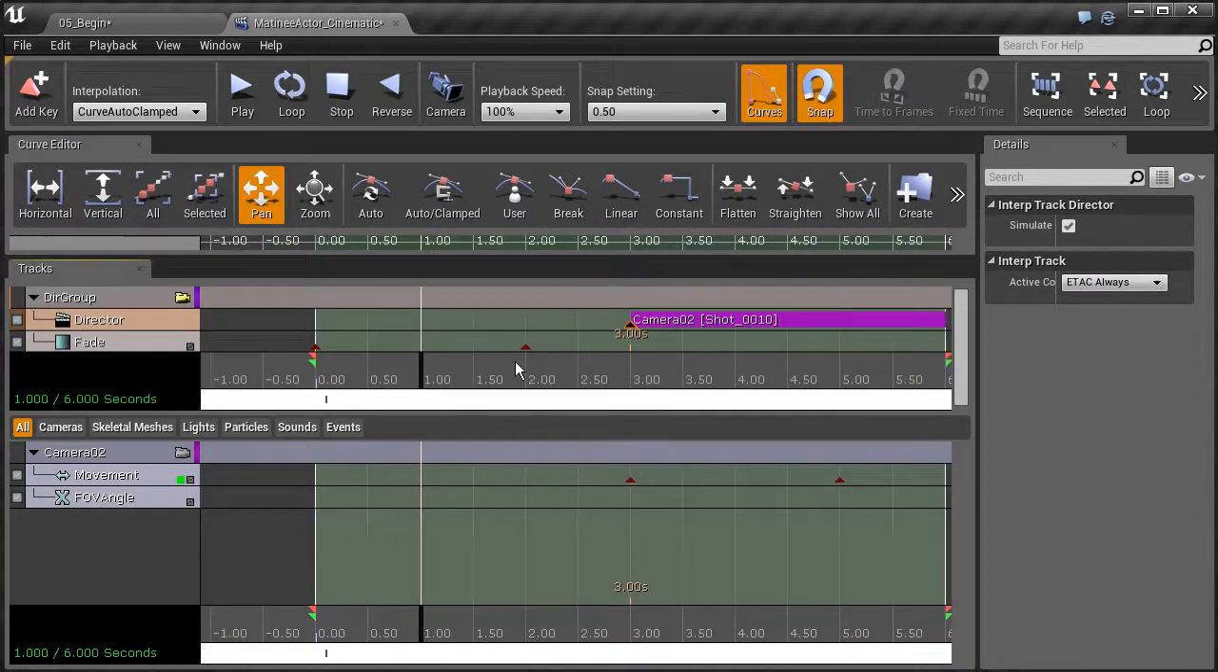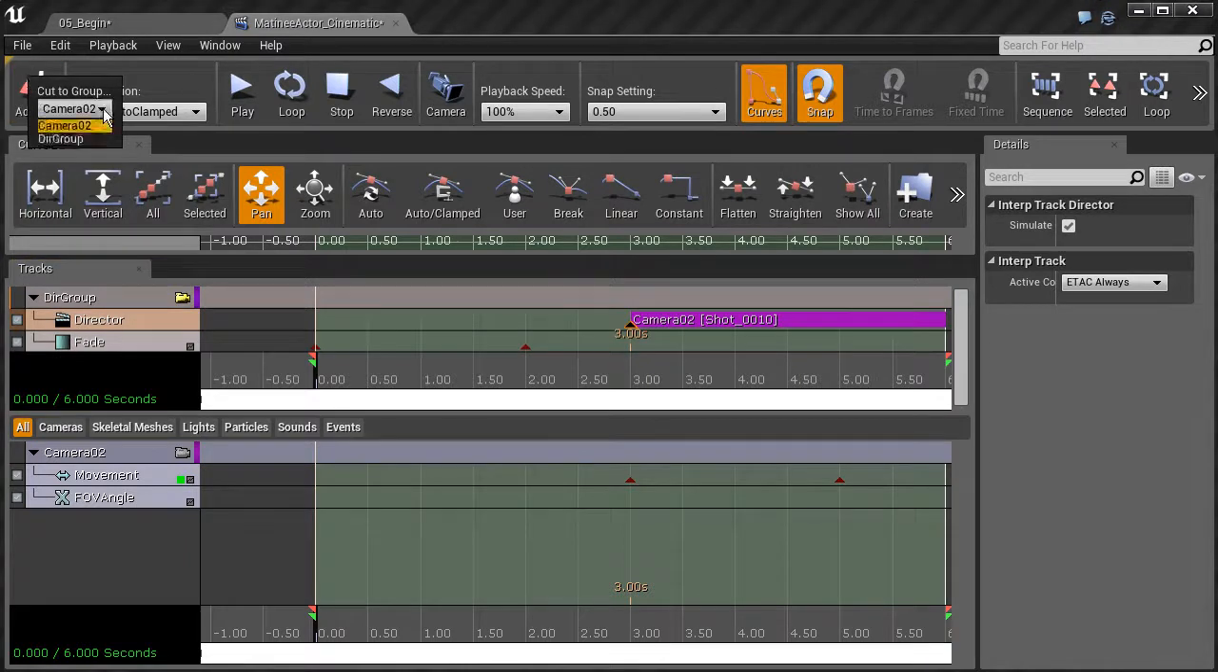Alright, so now let's show what camera 1 is doing. Let's take our time slider back to 0. Let's add a key, and we're going to say camera 01. Now camera 01 is not showing up in our director group here.